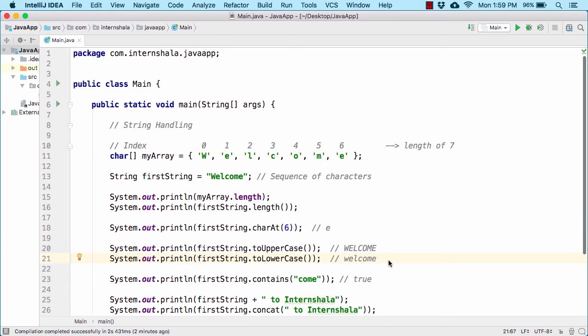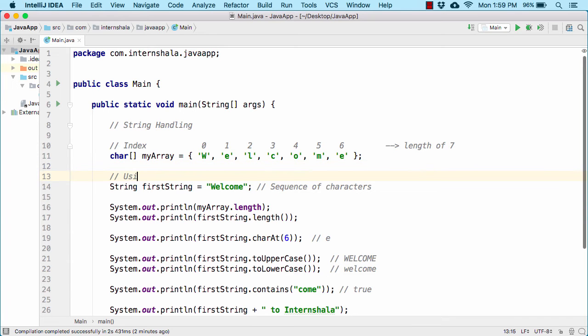Let us now continue our discussion on the topic of string. So far we have seen one way to create a string: by simply using String, a space, the variable name, which is our reference variable, equal to the value. This will create an object. This method of creating the string is known as using literals.